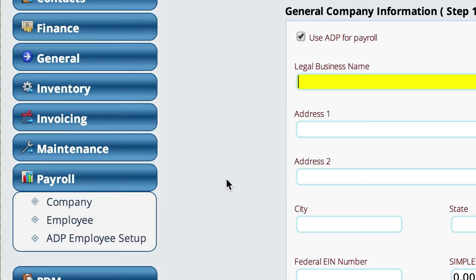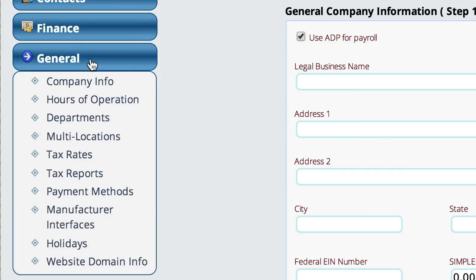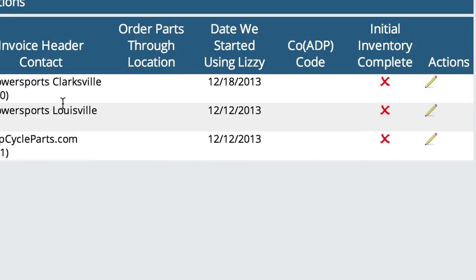Now, when you turn that on, some additional options are going to start showing up in some other places. So once we get the system set up to actually do payroll or use ADP for payroll, the next thing we want to do is come up here to General, Multi-Locations, and this is where you would actually go in and set up the different locations.